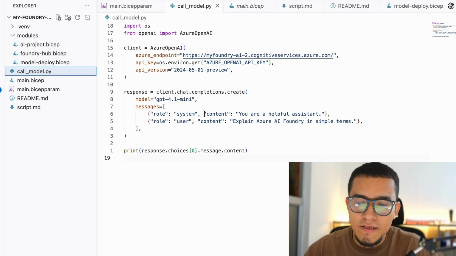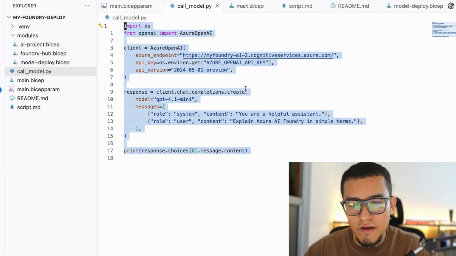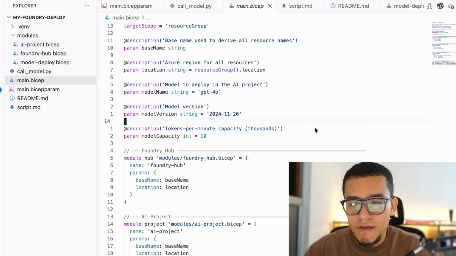And also to test this one, we will be using a simple Python code to call the model that we deployed to Azure AI Foundry. So the entry point for any Bicep is the main file. This is where all the modules are called.